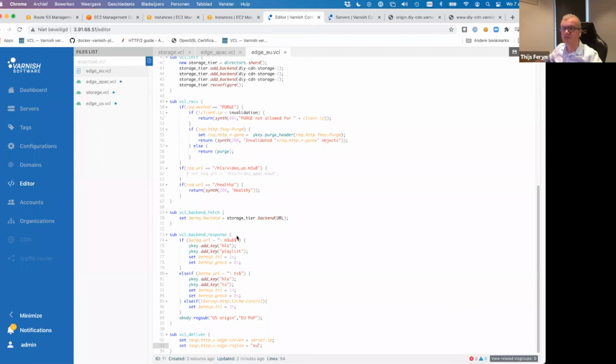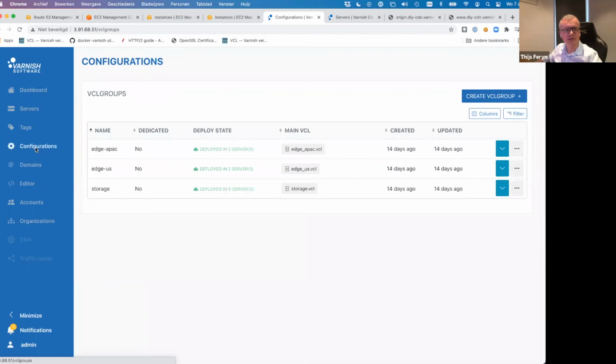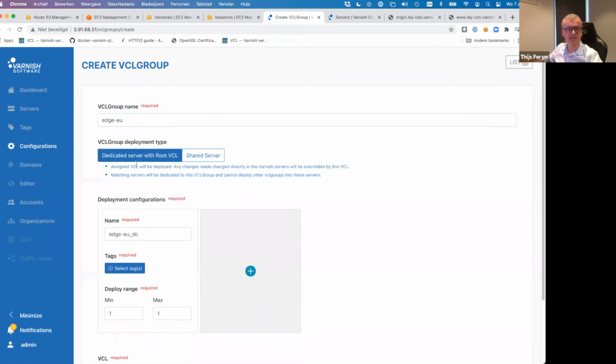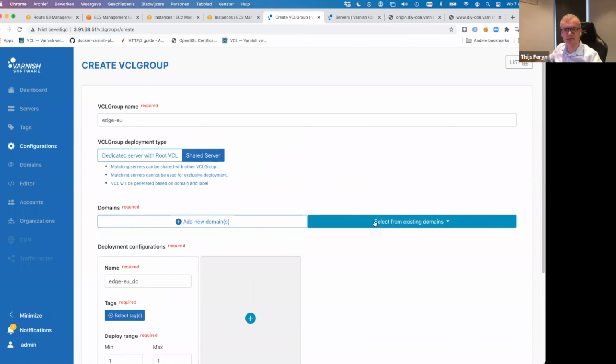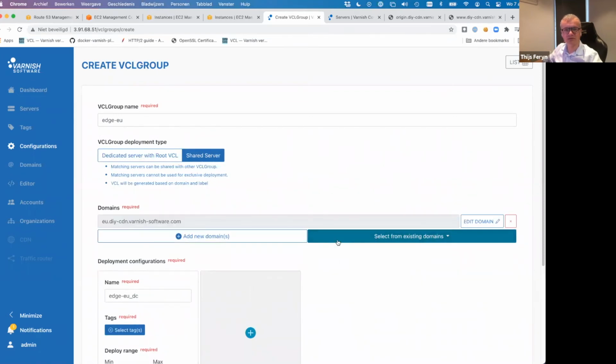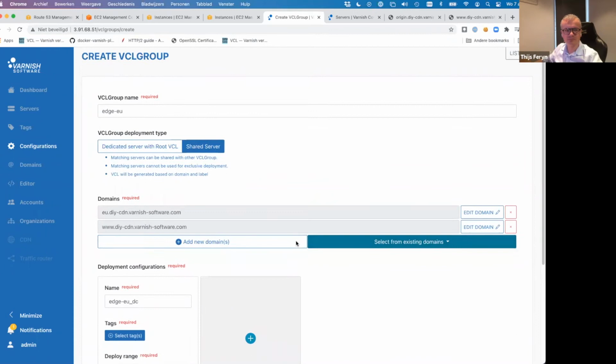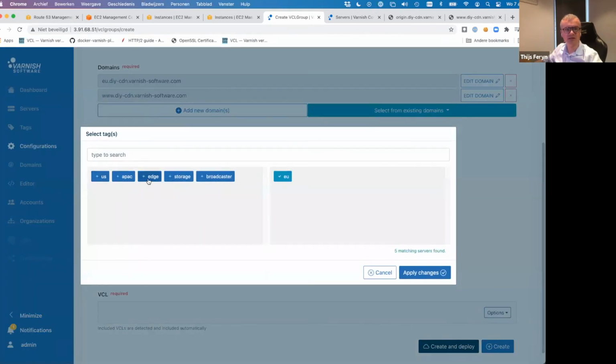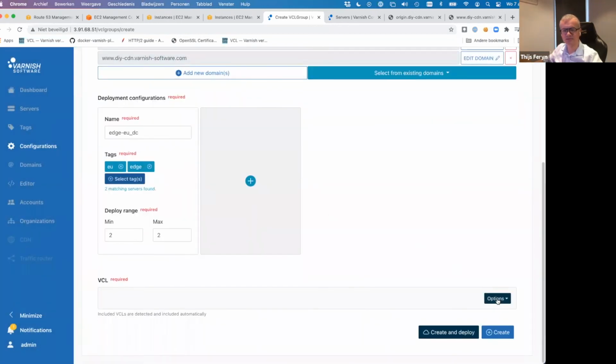Let's get started. Let's create a configuration. So I'm clicking configuration, and we don't have an EU edge. So I'm creating a VCL group, calling it edge EU. And we can choose to make it a dedicated VCL, but we're not going to do that. We're going to apply it specifically to EU and www. In terms of tagging, we're going to select EU edge servers, apply those changes, and then select our VCL file.